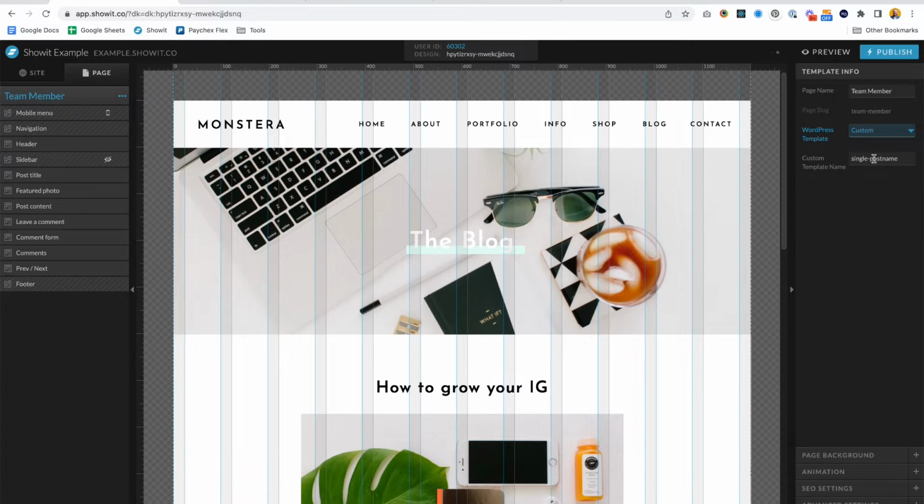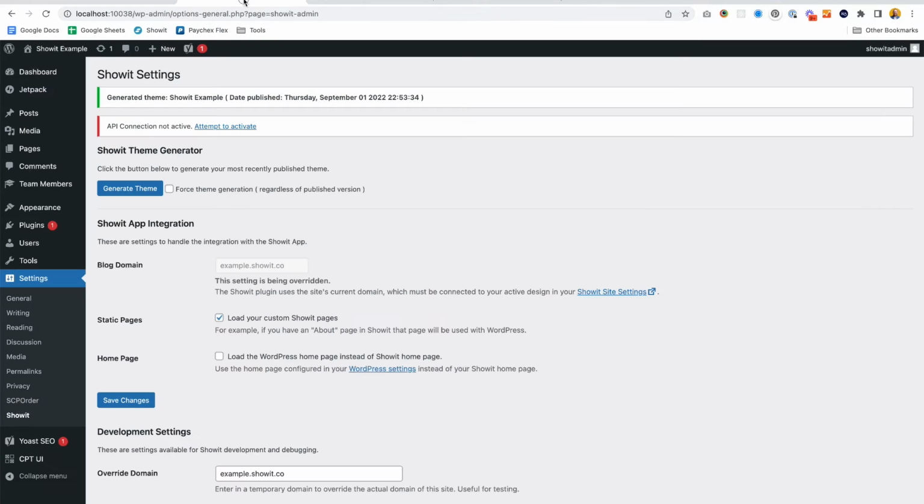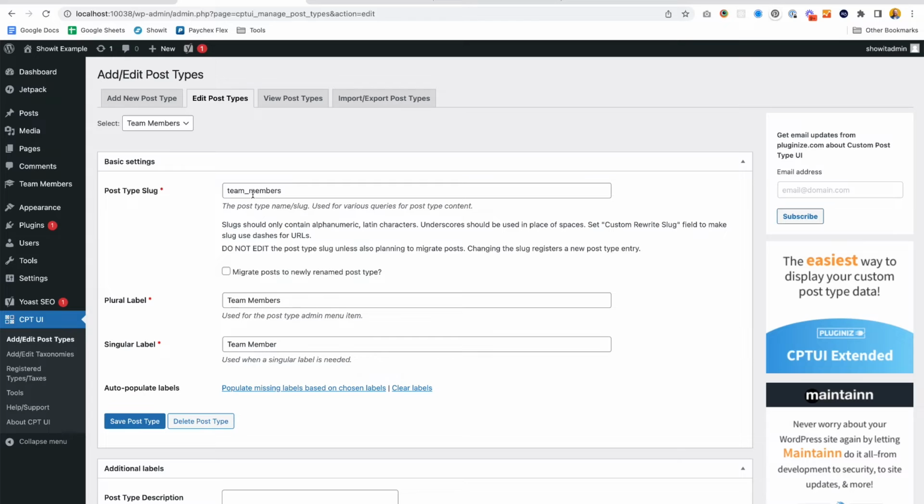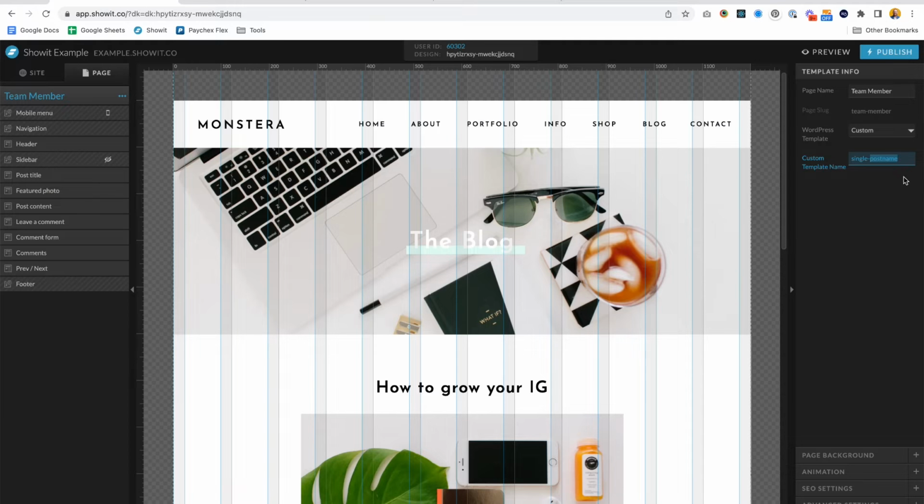It's single dash and then whatever the slug is of the custom post type, right? So do you remember what we used over for the archive page? And if you have trouble remembering what your slug was, you can always come over to the CPT UI plugin and click Add/Edit, click the Edit tab, select the post type you want the slug from in the drop-down menu, and copy and paste. Okay, so then I'm going to paste that into there.